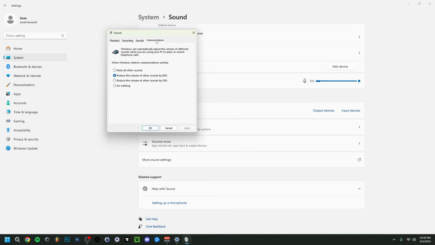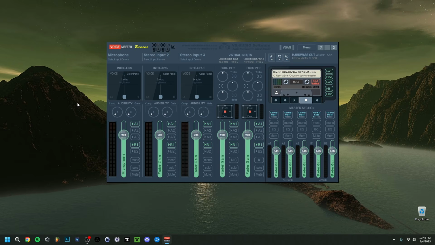Now go to the communications tab. I want to make sure that most of the time you do nothing right here. As you can see, if any sounds are coming in, like for example a call, Windows would reduce the volume of other sounds by 80%. I don't necessarily want that. If you want to have full control over all of the sounds within Windows, I definitely advise you to do nothing, especially in this case, since we're using Voicemeeter. So then you apply, then you click OK. But just something important that I quickly wanted to mention.